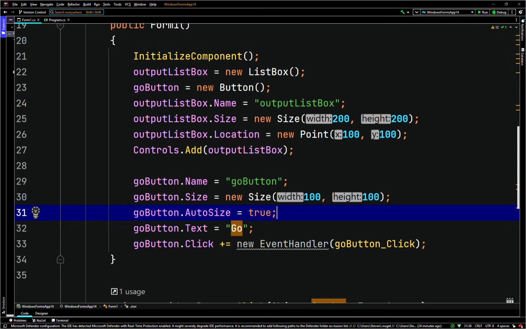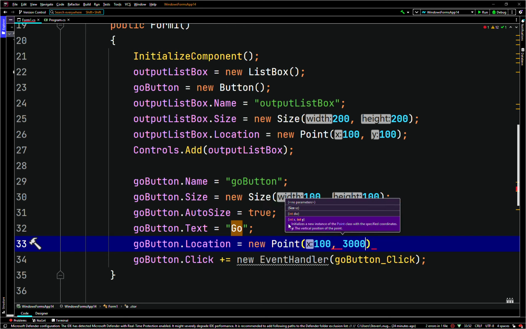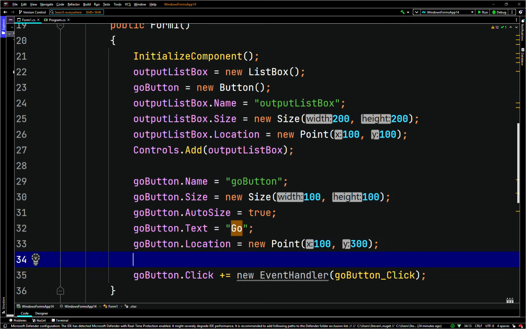Okay, so we'll do the same thing for the button. So here we'll say go button dot location points to a new point, and then we'll go with 100 by 300, or let's just try that. Then here we'll say controls.add go button.